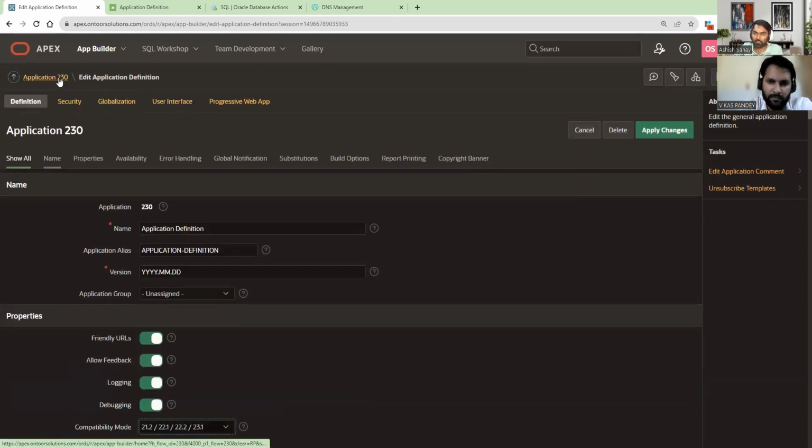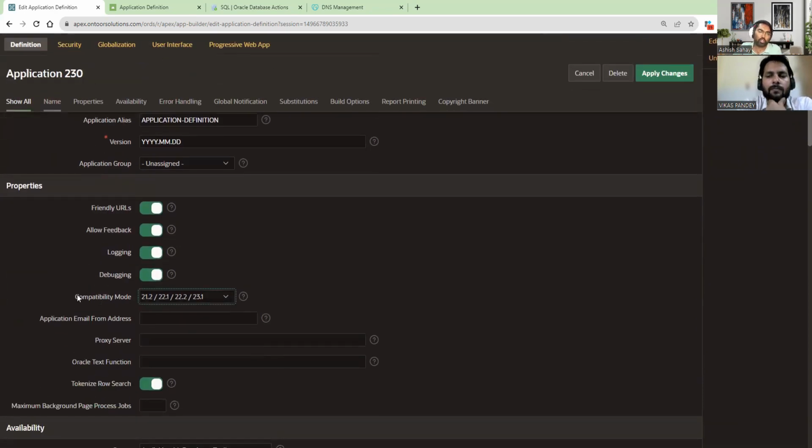A few more things: when you refresh your theme, all the new components will be updated based on your compatibility mode. If you are refreshing your theme and your compatibility mode is lower than the theme version, it will ask you to change your compatibility mode to the most recent one. If you keep it at the latest one, I think it will be easy to upgrade the components from the new Universal Theme components.